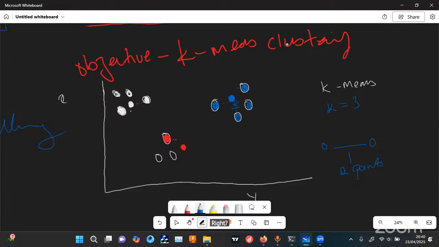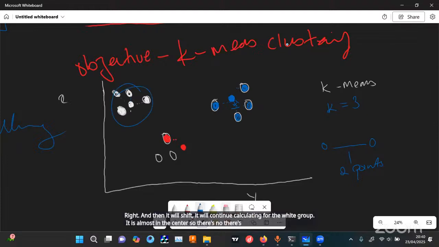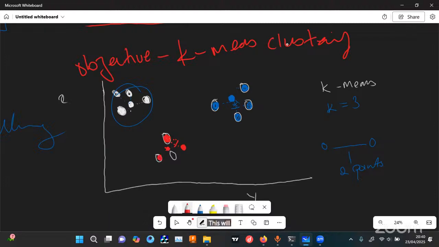And then it will shift. It will continue calculating for the white group. It is almost in the center, so there's no calculation for the white again. But for the red, the center is a bit far away. So it will split and calculate the average distance, which is going to shift its red center to almost somewhere around here. So this will automatically turn this group to red. As simple as that. That's how the algorithm is working.